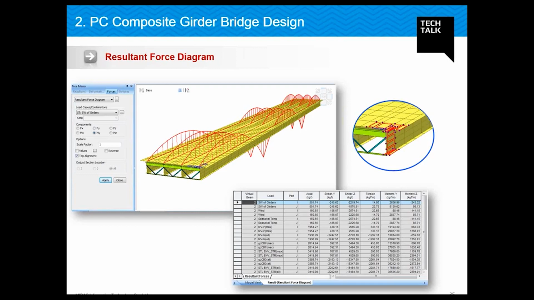But using this resultant force diagram function, we can obtain the plate force just like the beam element. The diagram can be obtained, and for each position, the forces, such as axial force, shear force, and moment, can be obtained in table format.